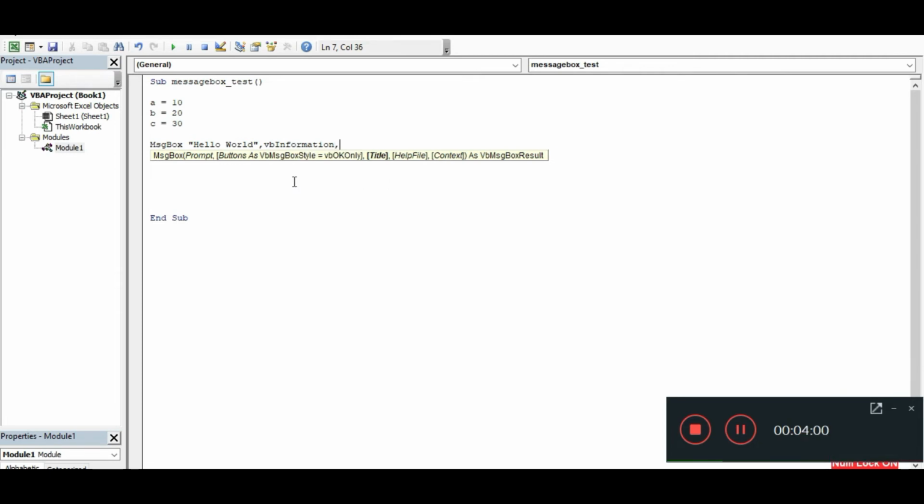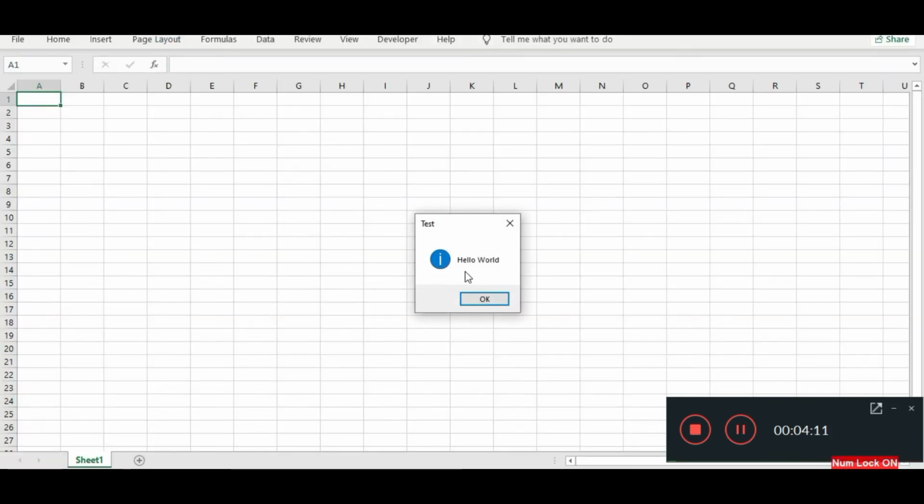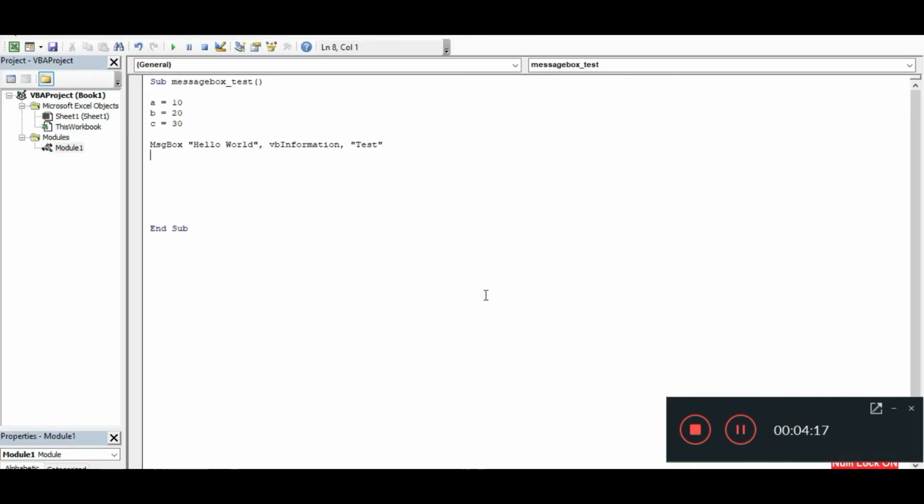And then if you want to change the title of the message pop-up window, you can do that. So you can just give it as test. That's it. So you can see hello world with the information icon, and the title is test. Now if you want to change the title or the message, yes, we can do that.